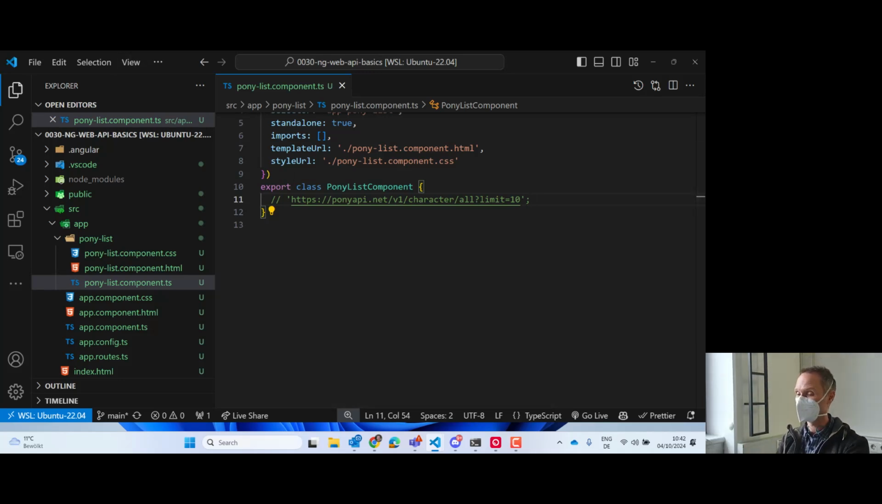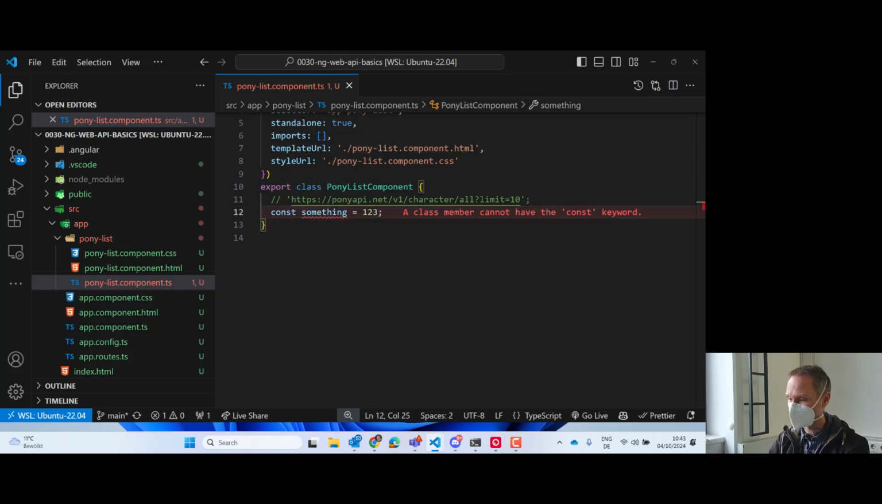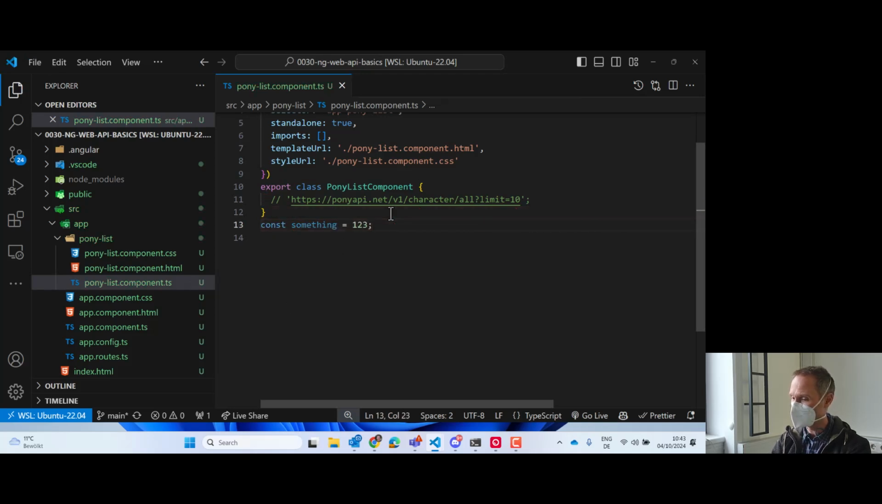Yes, you have a question. Why exactly is it readonly in Angular, and not const? Very good question. We have the question why we can't say const something equals 1, 2, 3, for instance. In a class, you cannot have a const. A const can only be global, so you can put it, for instance, here. That is okay. And a const can also be inside a function. But a const thingy cannot exist on a class.